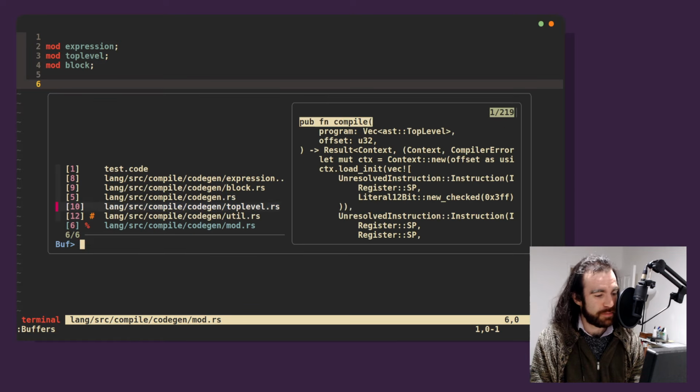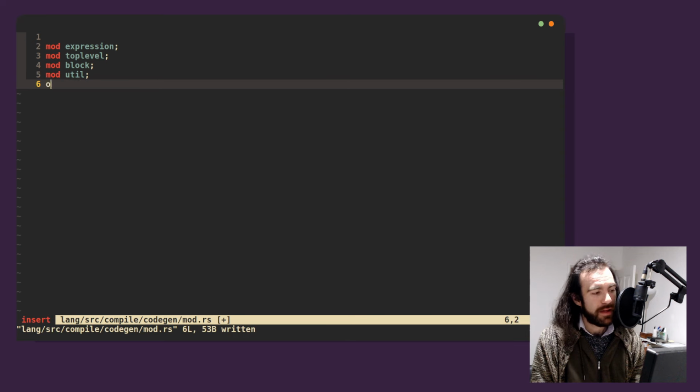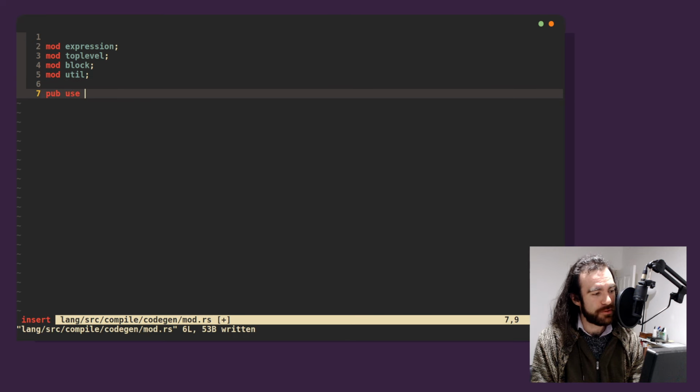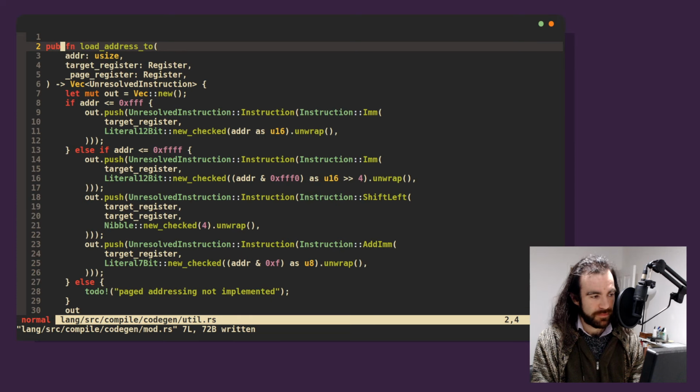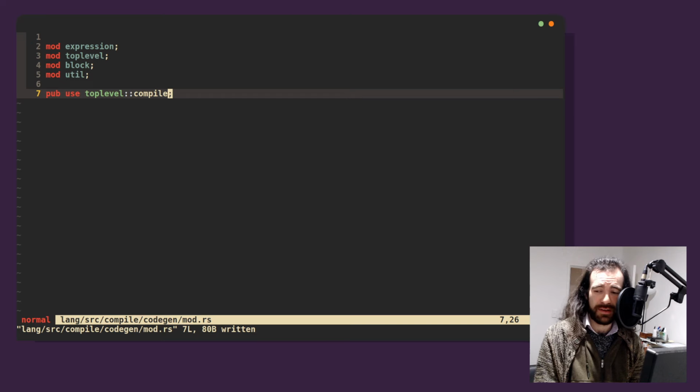Okay, CodeGen. Block, top level. We need mod util. Everyone needs mod util. And then we're going to pub use top level. I think all we need is top level compile, actually. I think that's the only thing we need to export here.